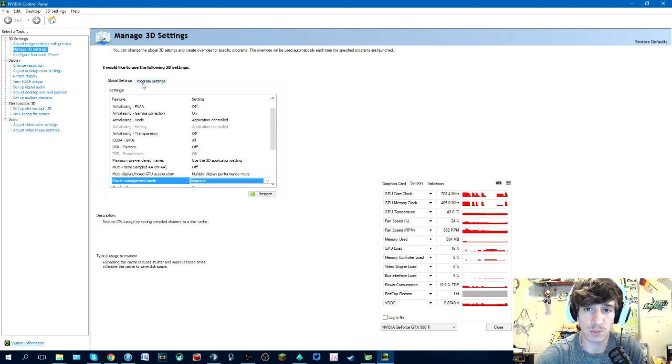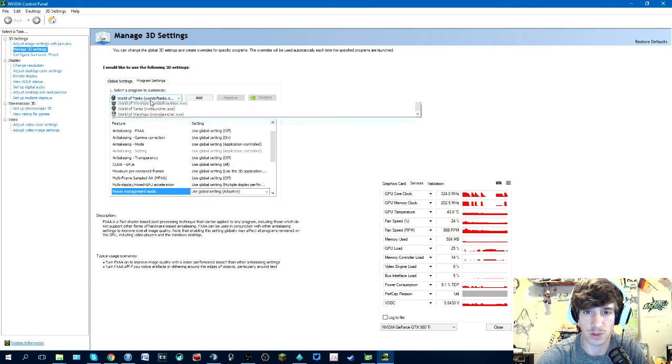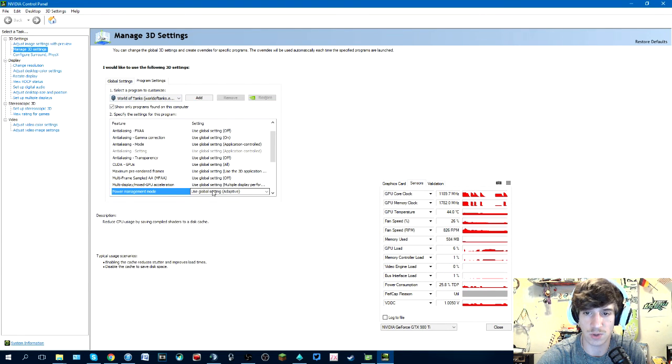So I went into my program settings and I looked up World of Tanks, and I noticed that of course it is using the global setting of adaptive rather than prefer maximum performance. So for the sake of testing, I'm going to load up World of Tanks, and I'll show you what the megahertz speed is.